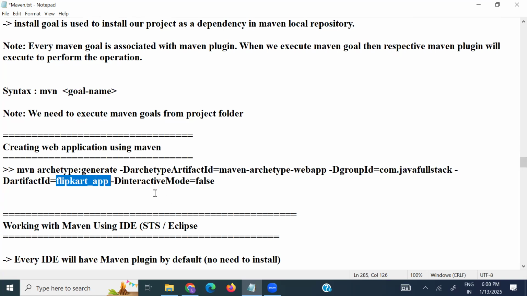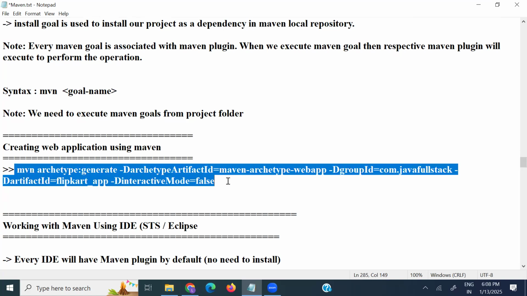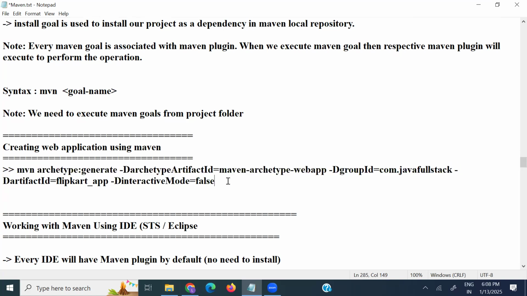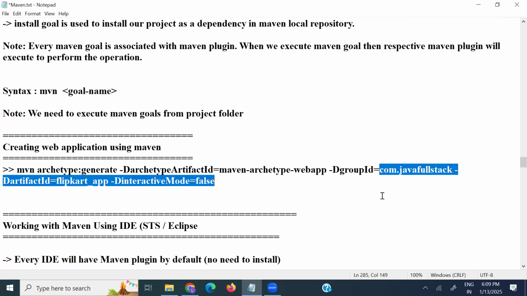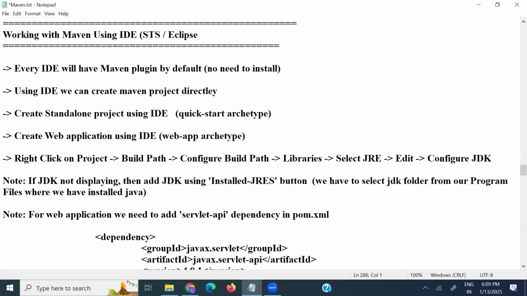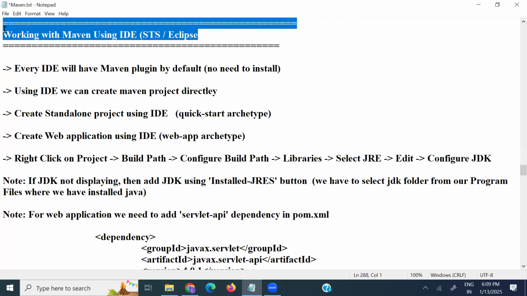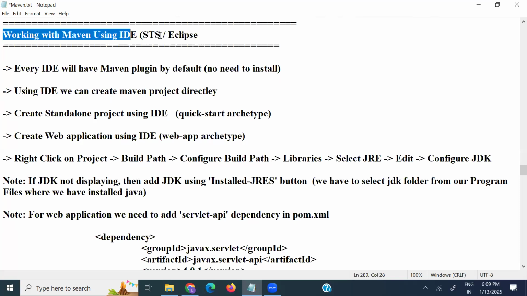And -DinteractiveMode=false. That's it. Just copy this and paste it in the CMD, and it will create the Flipkart application using this package. Then we can work with Maven using an IDE such as STS, Eclipse, or IntelliJ.